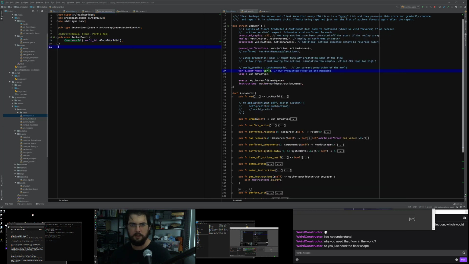Interesting. So I'm going to add another sector event, which is floor changed, and it specifies which world had its floor changed, right? And if you see a floor changed event inside sector, then you need to process that.